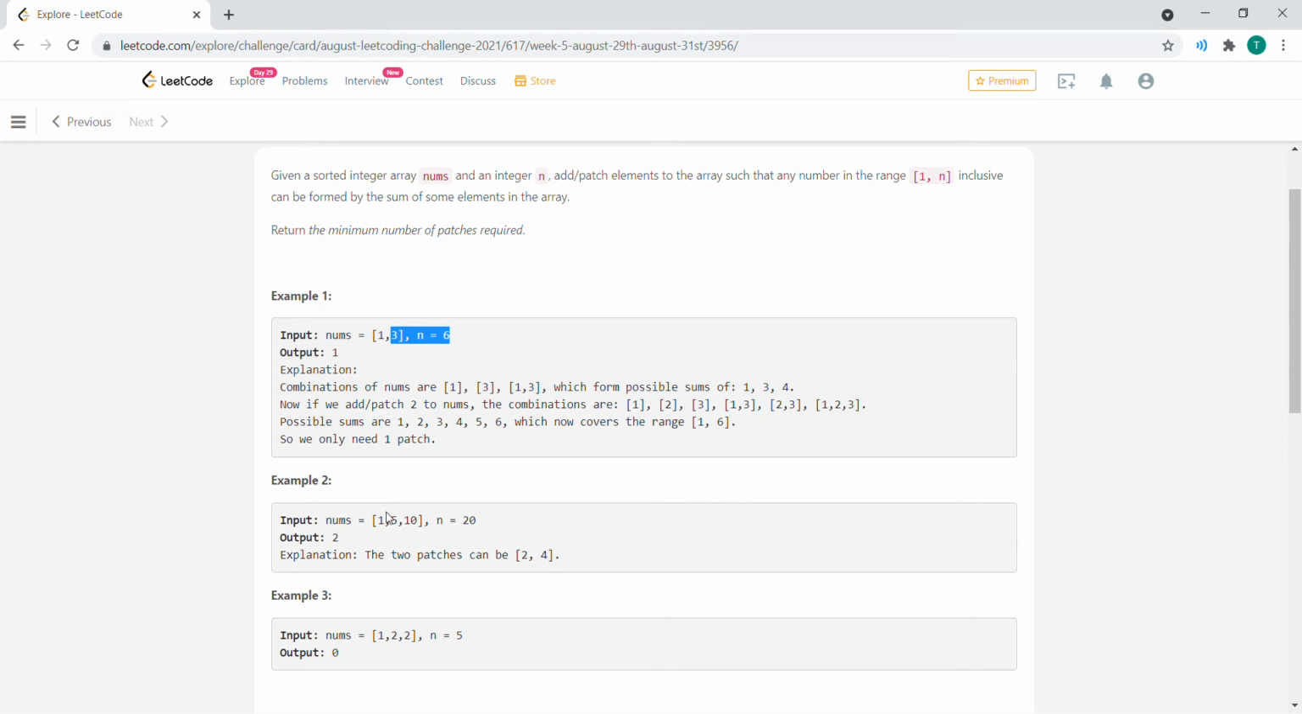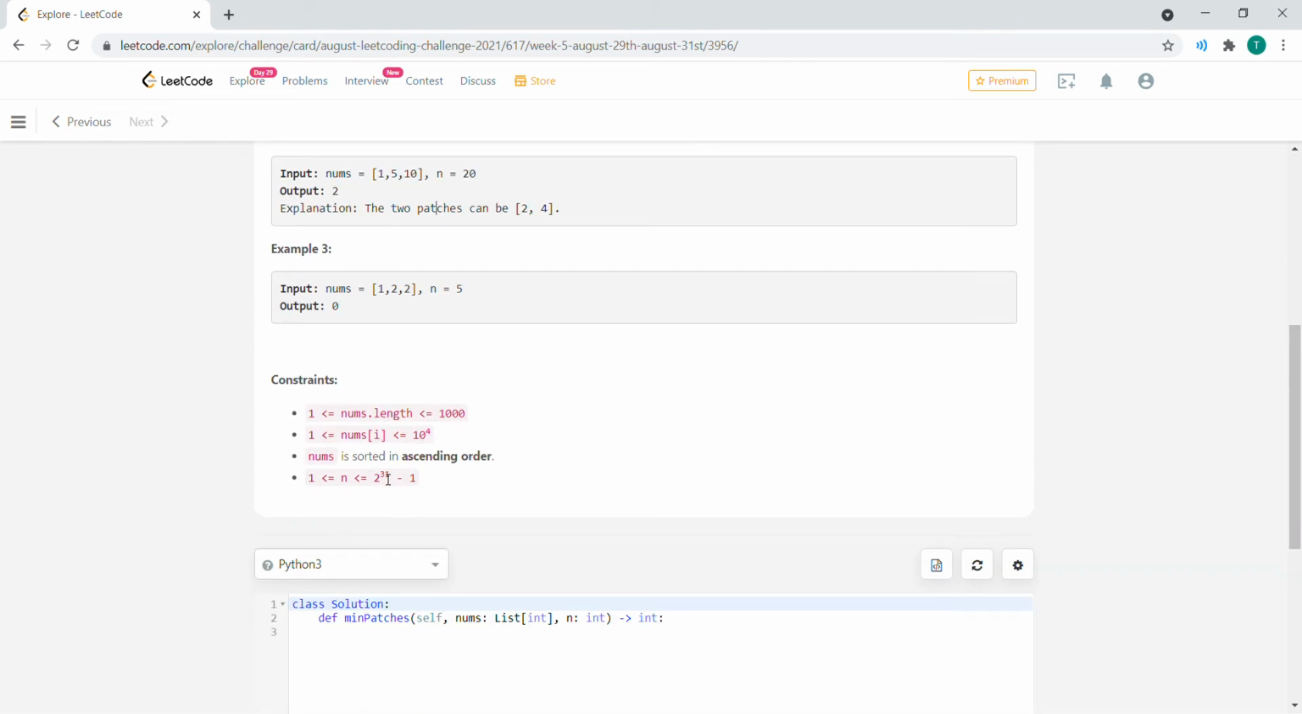2 and 4 added here, such that we have the sum of basically 10 plus 5, 15, plus 4, 19, then plus 2, then plus 1. So basically, we need 2 numbers to make the combination where we can add up to 20. We could make the sums of 1 all the way to 20.